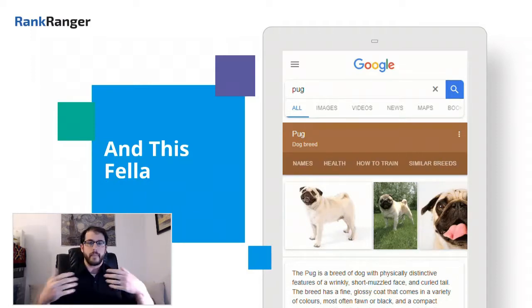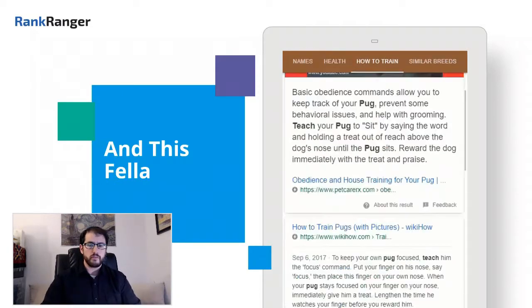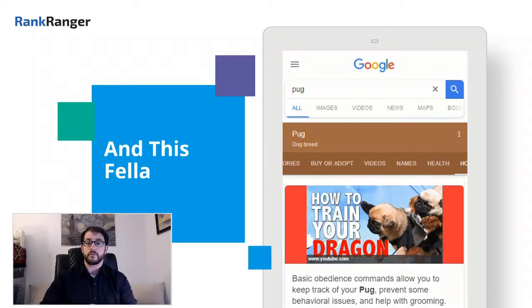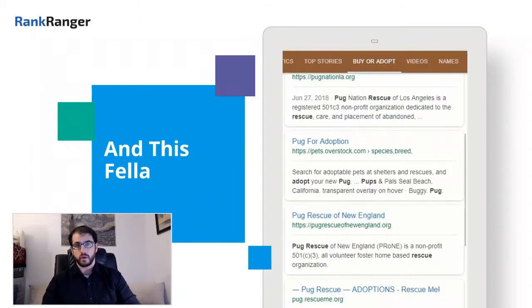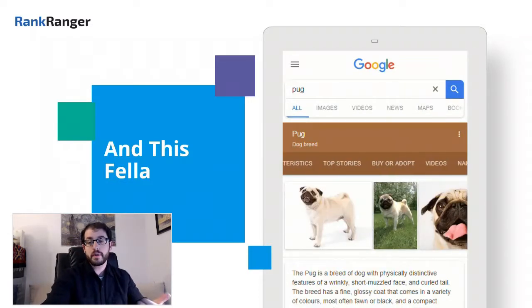Like if you typed in Microsoft, you would get a knowledge panel showing you who's the CEO of Microsoft, what their stock price might be, when they were founded, where they're located, what their phone number is, and you never need to click on a website to get to it. So Google is competing with a website in that case, or you would be competing with Google if you were trying to rank for that keyword.